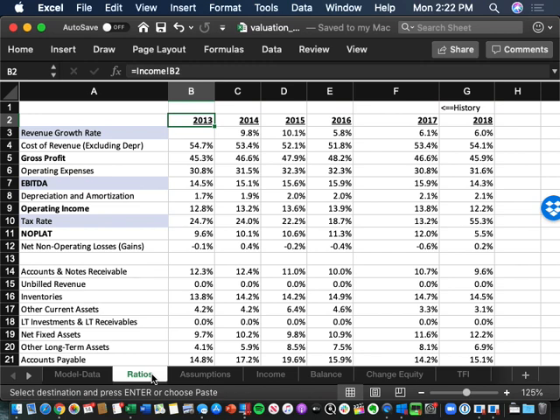All right? So I'm just arbitrarily building a model for 5 plus 1. 5 defined years plus year 6 is continuing value. So that's why we're going to do 6 years. Okay? So our goal is to do that.